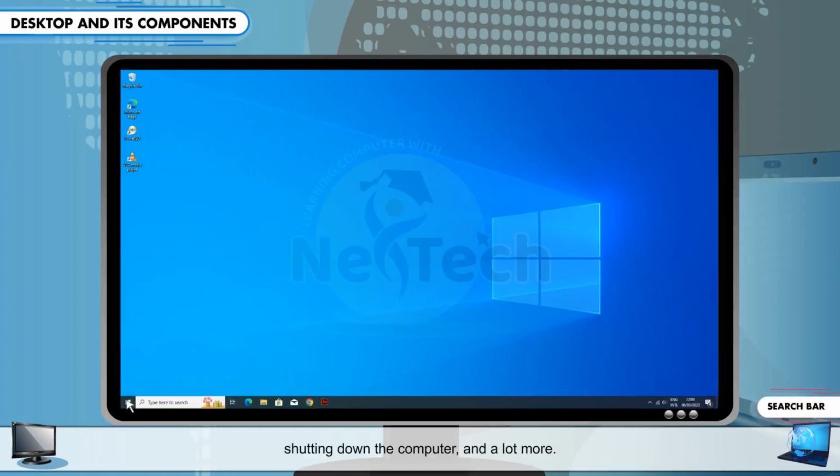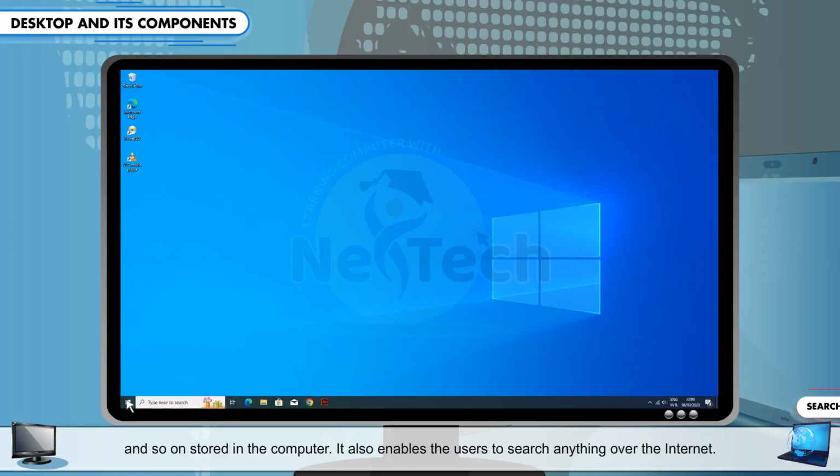Search bar. This bar is present next to the Start button. It lets the users search for a file, folder, program, and so on stored in the computer. It also enables the users to search anything over the internet.